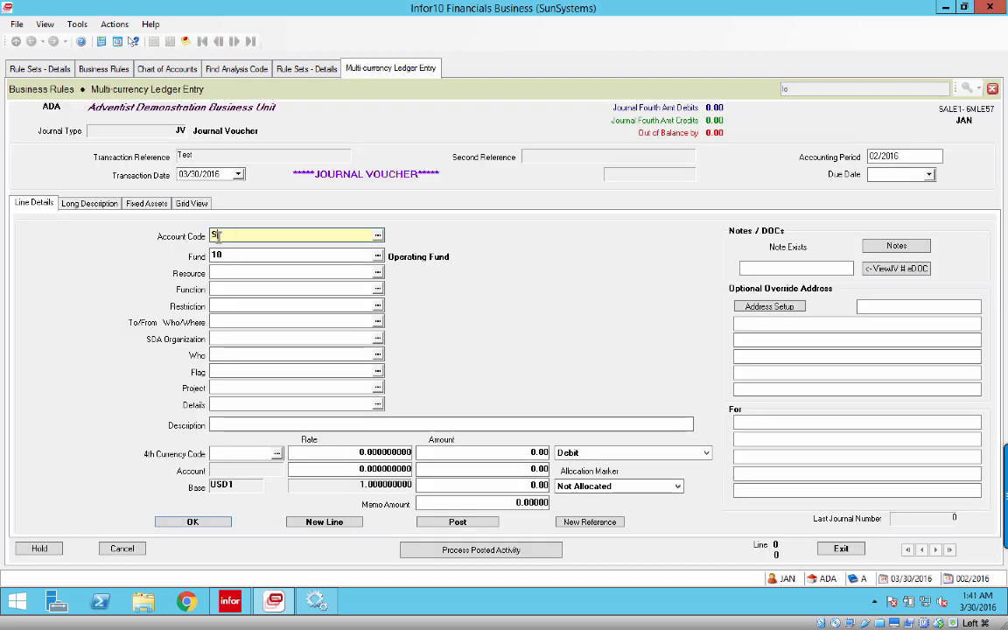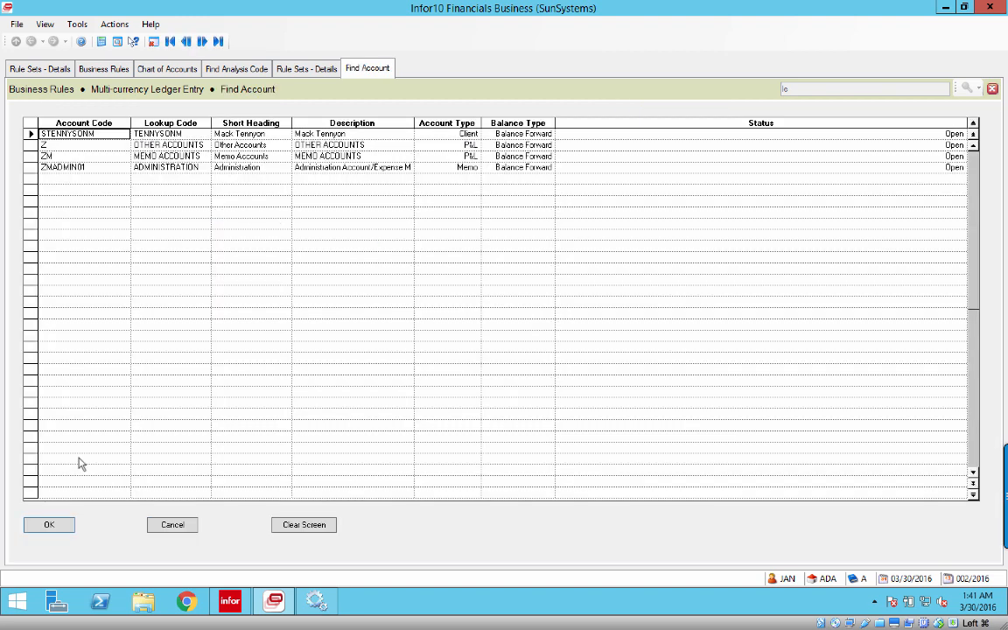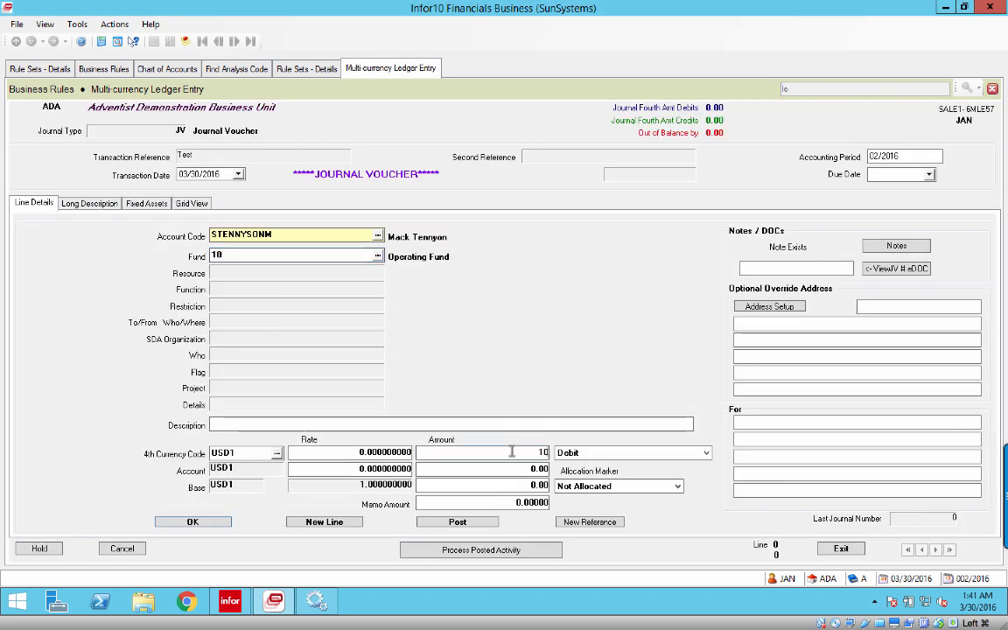The first one is S. Tennyson. Let me pull that down. So we're debiting S. Tennyson's account, and $1,000 we're billing to S. Tennyson for his tuition, and we go okay, new line. The account starts with an S, and so we're invoking the rule. Go to a new line.